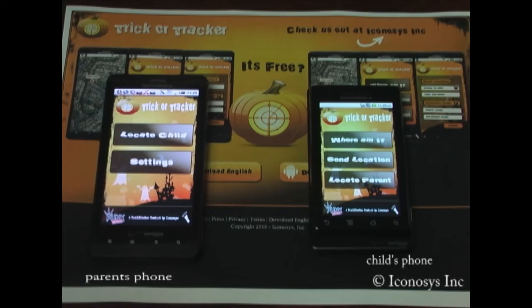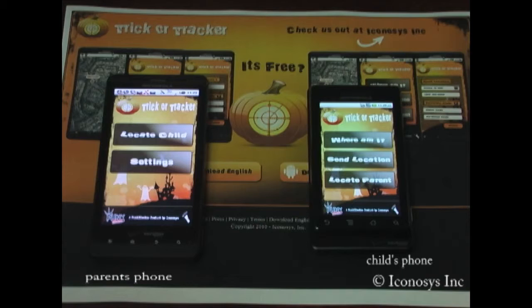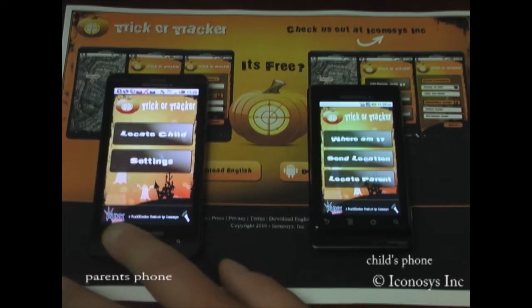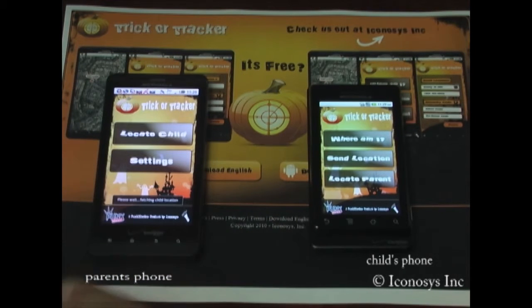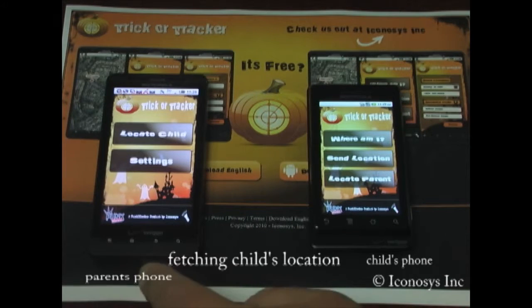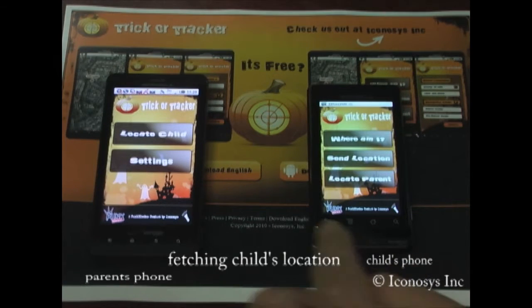Okay, so all right, let's look at the parent. Let's say the parent wants to see where the kid is at any given time. The parent can basically open up the Trick or Tracker app and press Locate Child. Please wait, fetching child location. So what it's doing is sending a message to this phone to engage the satellite tracking system and send back the coordinates to this phone.